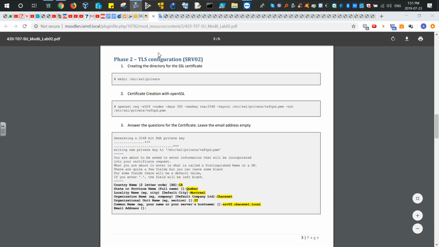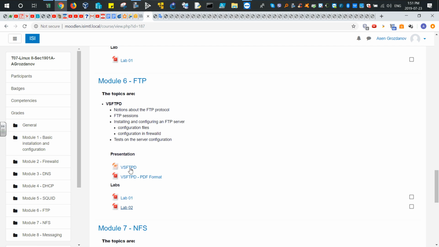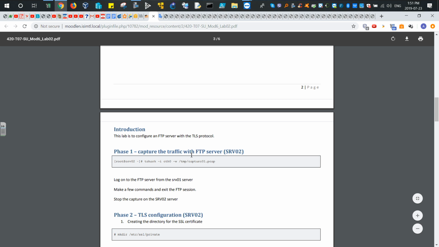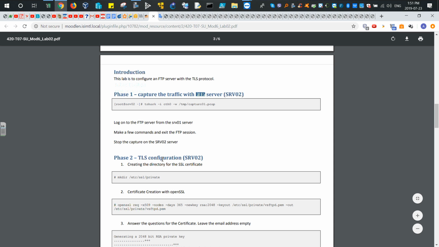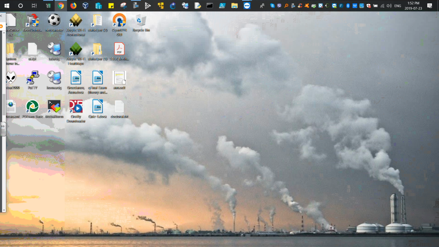Us, we're doing chapter 6 FTP, the second lab at the moment, which is about implementing the secure FTP server using TLS. Here it is, the configuration. Okay, and we're going to use the tshark tool from Wireshark to see how the packets are propagated when the FTP server is in use.